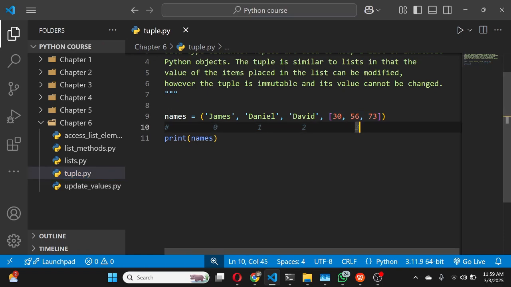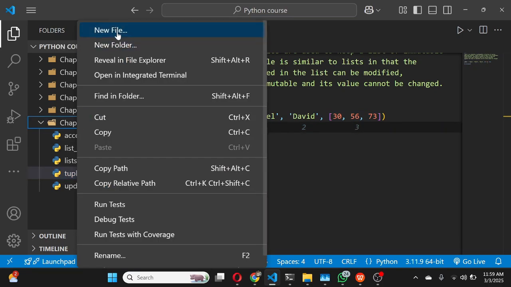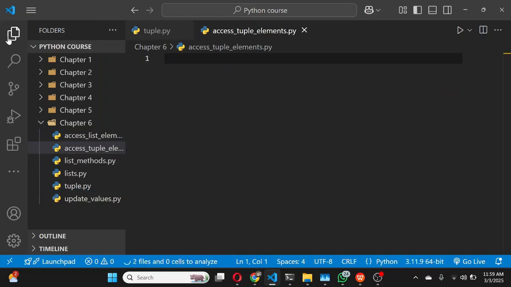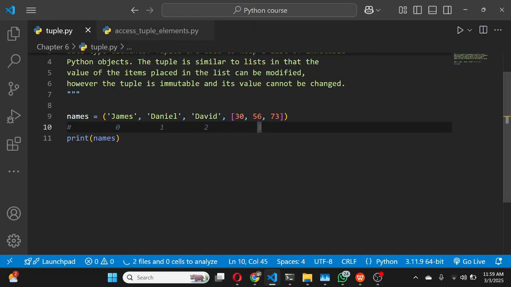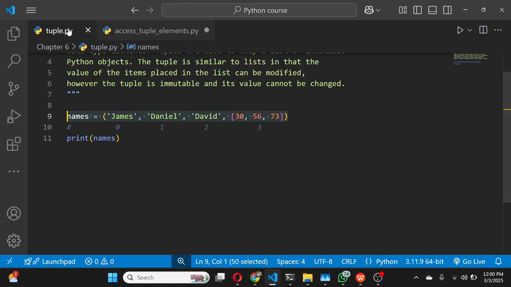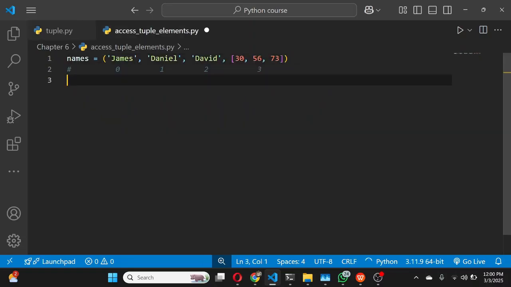So what I want you to do is create a new file and call it access_tuple_elements.py. So we have created this file, and what I will just do is copy this names variable right here and paste it in. Now I will also copy the index which I had written there just so you have a visual representation. Now we have this variable names and it is assigned to a tuple.